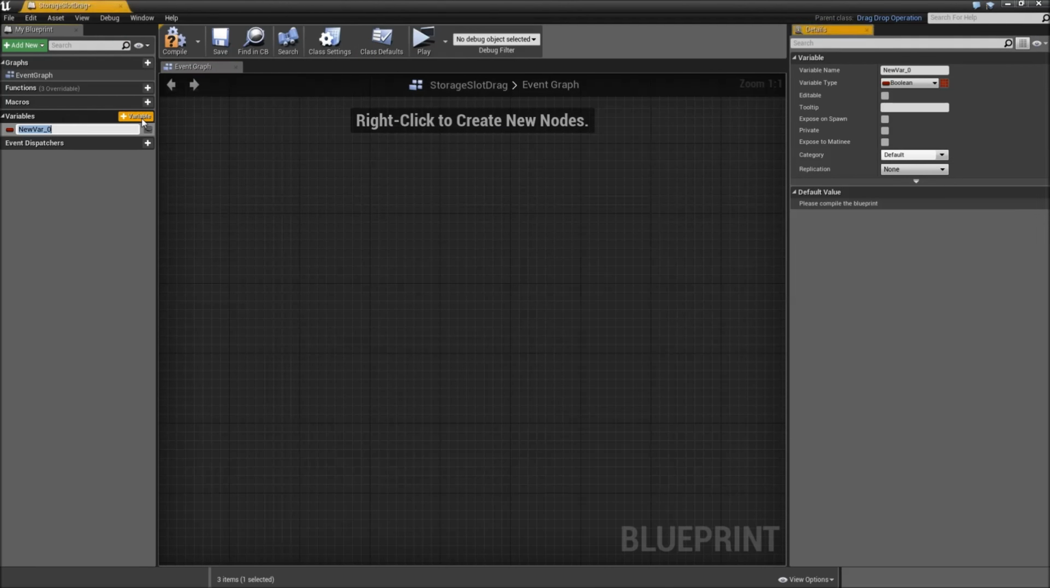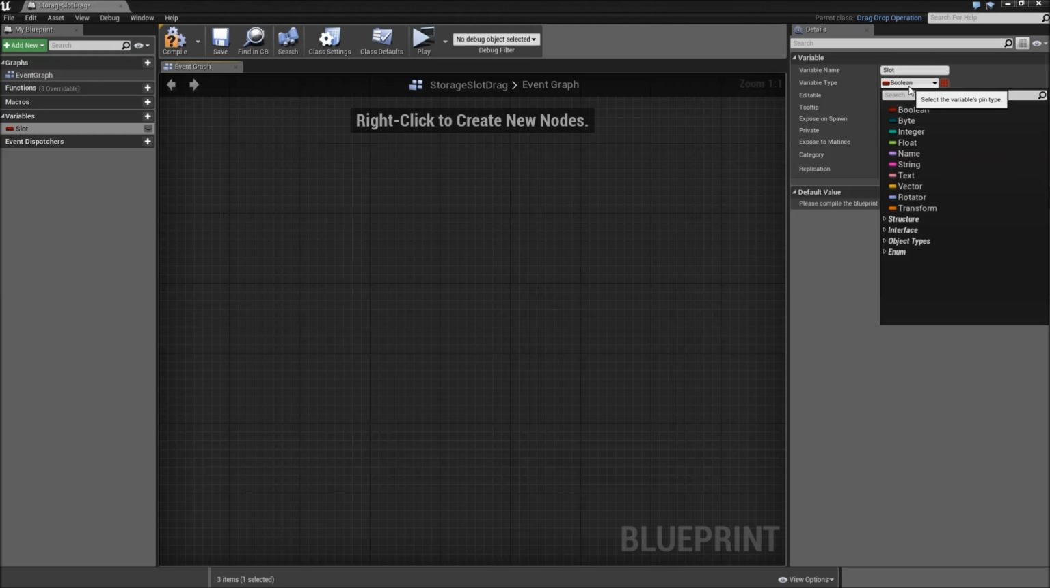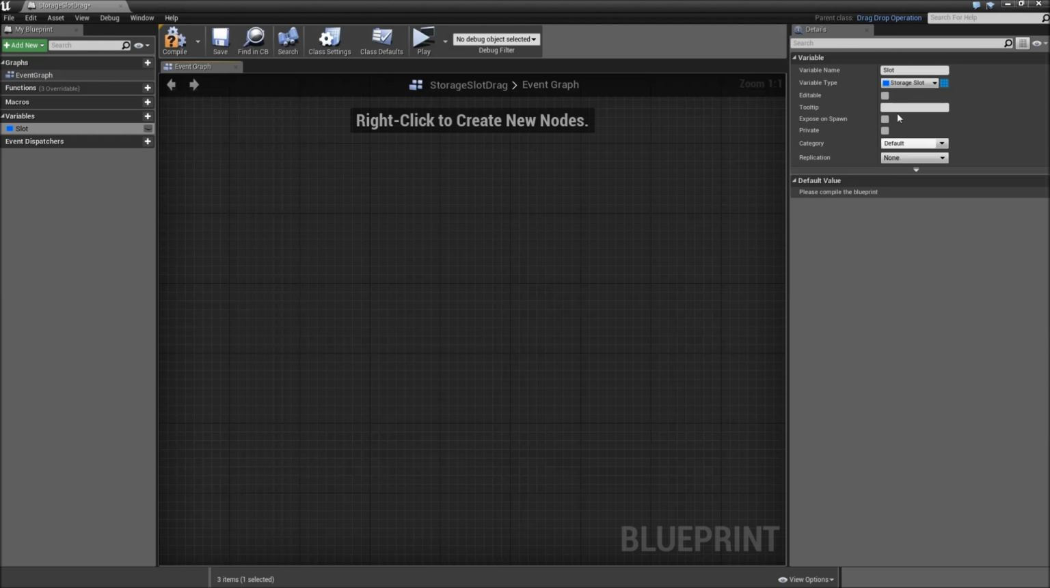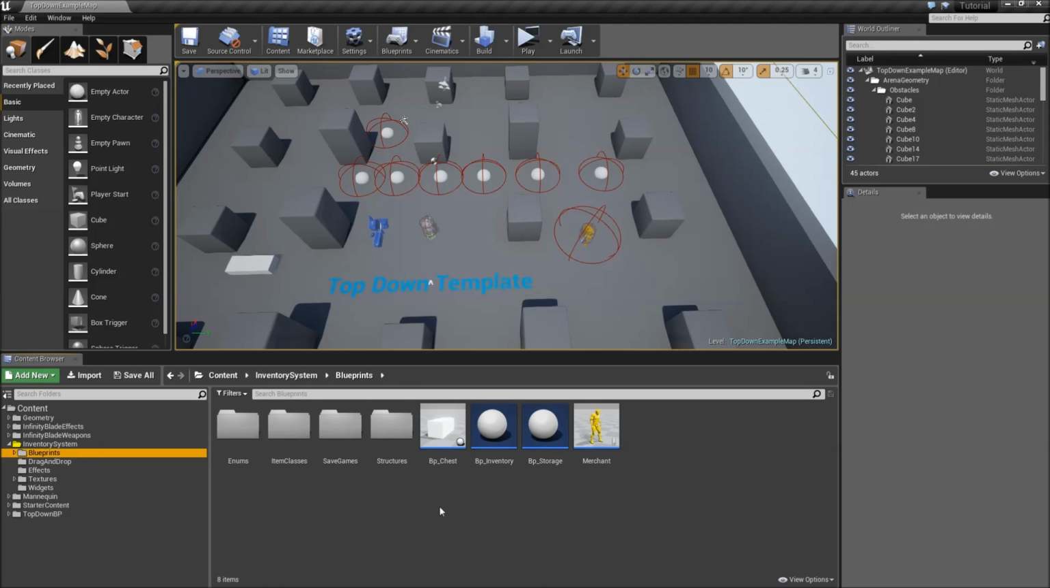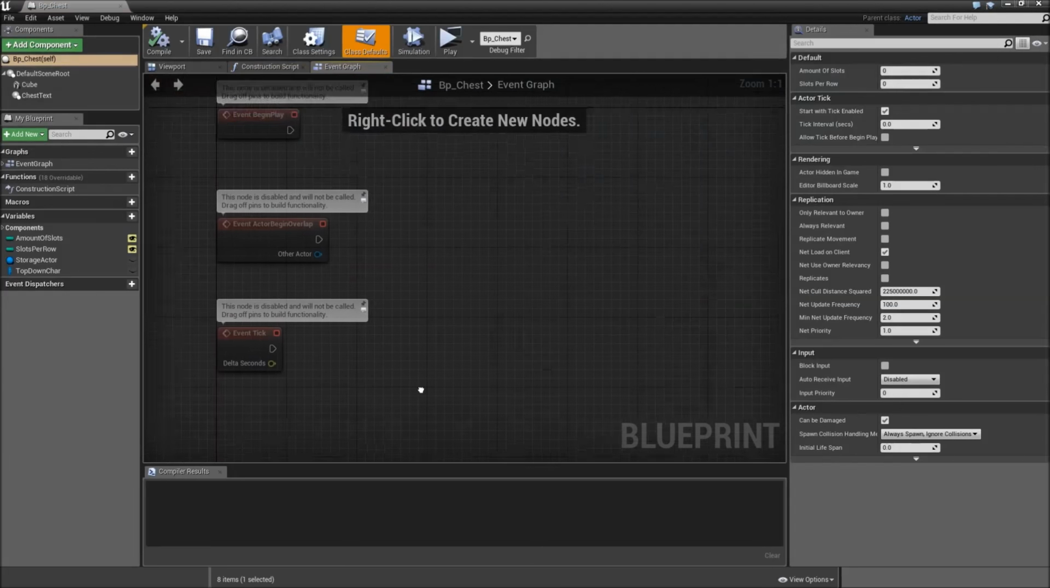In here, create a new variable, which will be the slot that we're dragging around. That will be of the type storage slot reference, editable and expose on spawn. Compile, save, and you can close it. Then let's go back to our blueprints and double click to open up our BP chest.